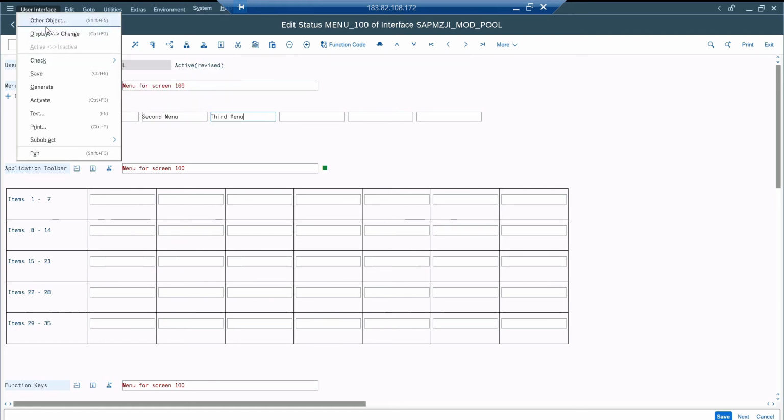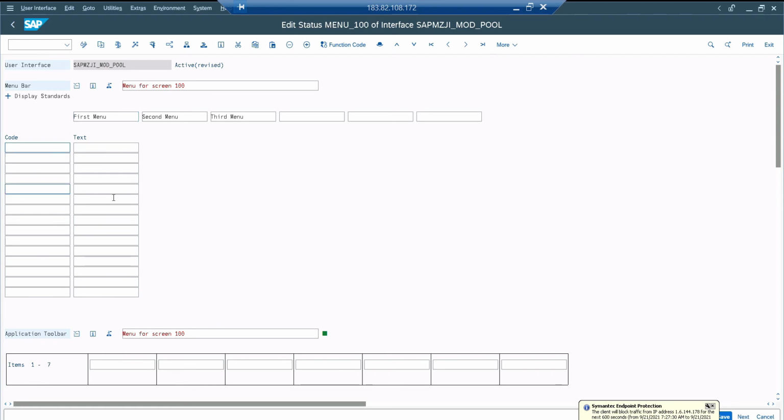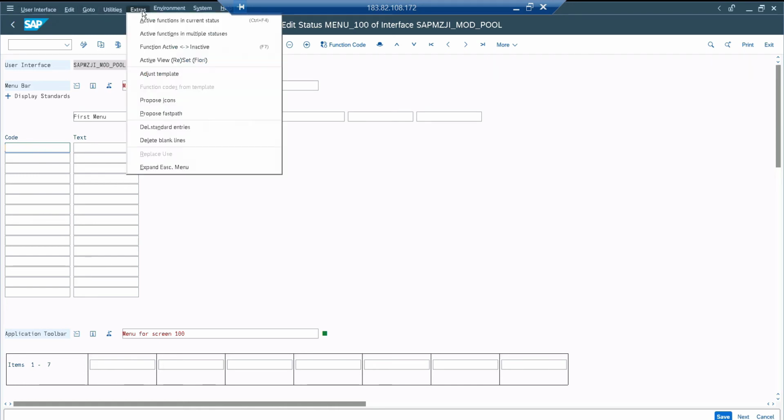So to add this information, you have to double click your menu. Then it will open a box for you. It's like columns. One is code, one is text. Code is nothing but function code, and text is for display purposes. So in the menu painter, everything is a button, everything is an action. If you click extras and activate function in multiple status, it needs to perform some action. So everything is a function.